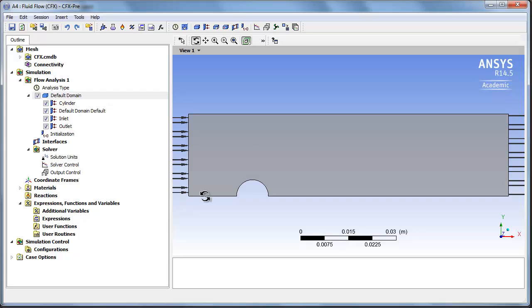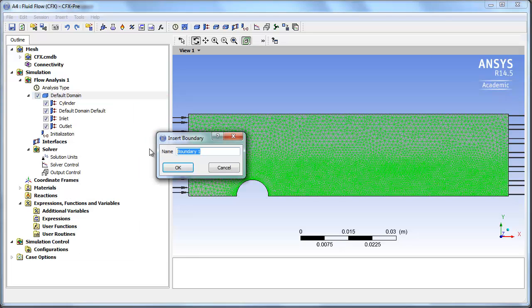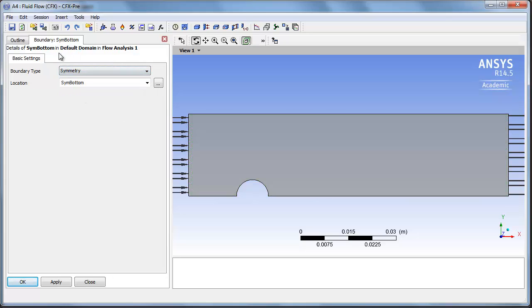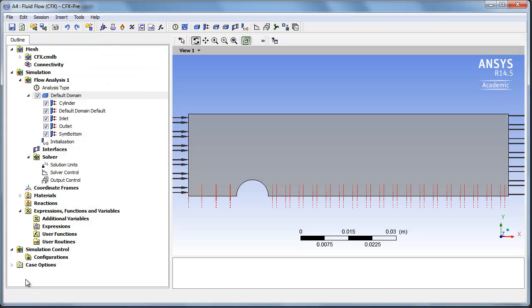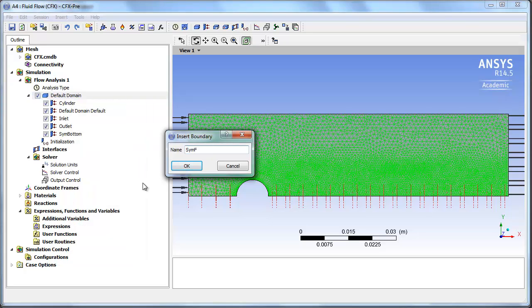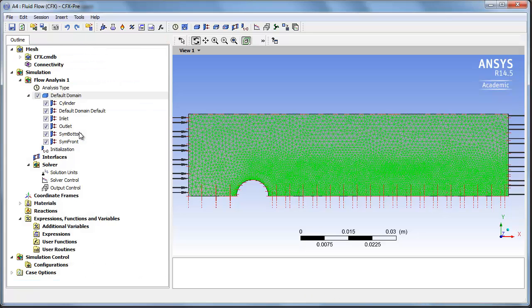Okay. The front, back, and middle lines are all planes of symmetry, so I need to set those as well. And I can call those out. I had sim bottom, so I just choose that as symmetry, and note that it takes all the other options away as a result. It's just reflecting whatever occurs. I see that, and I can insert that for the front and rear faces also.